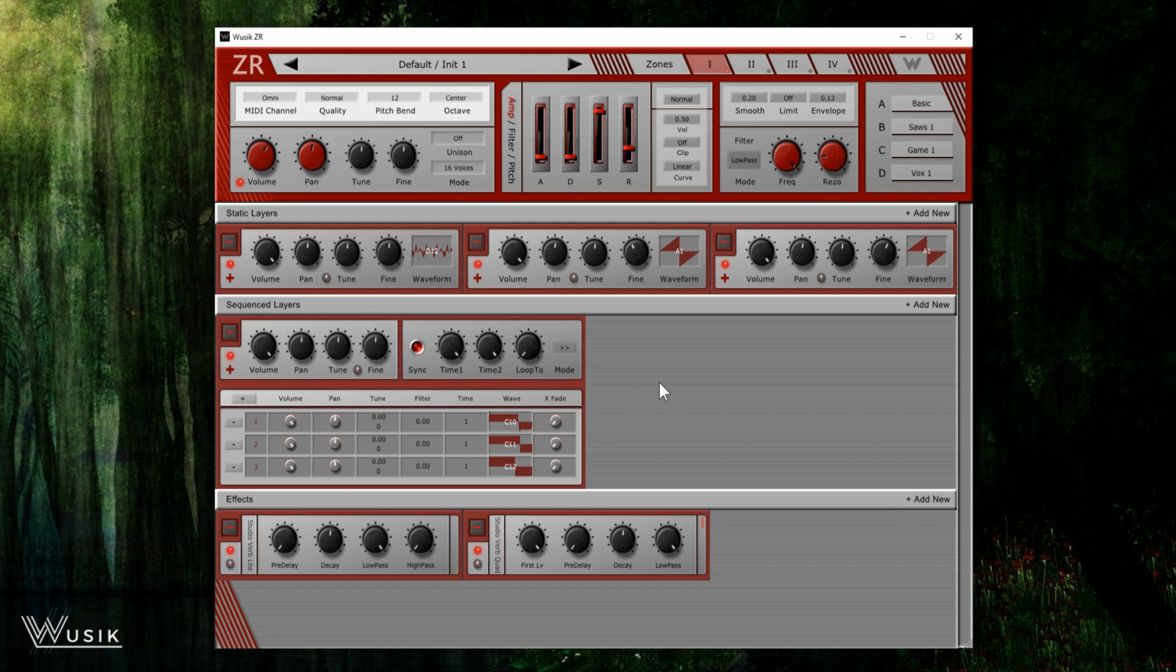I also improved it. The interface is working much faster now. And on all the layers, you can see there is a small knob here next to tune. Actually, this should be between tune and fine, so I'm going to move this in the next version. But this is the envelope pitch, so you can adjust that.